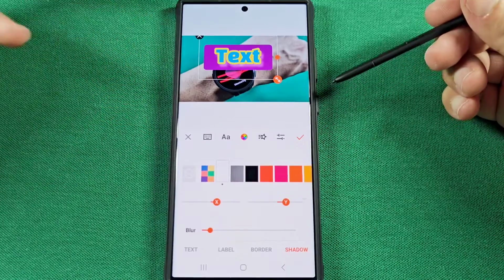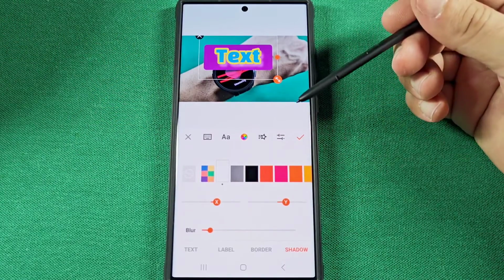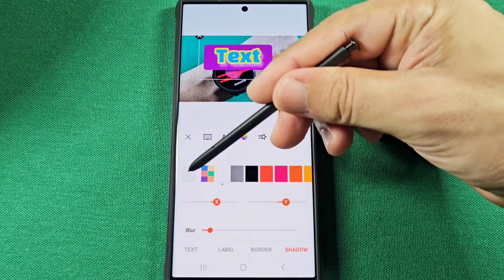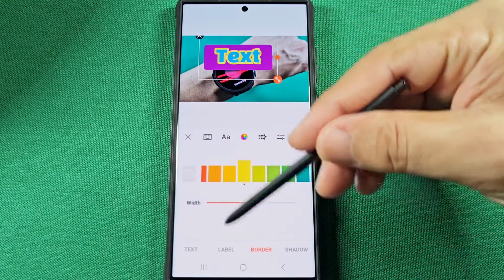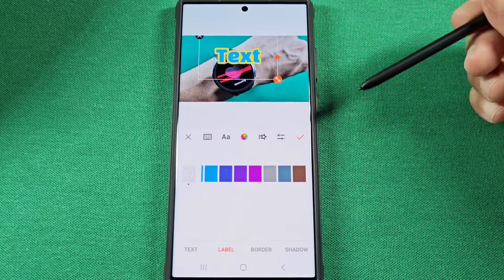And again, you can undo everything if you don't want it. If you don't want any shadow effect, you can press here. Same thing with the border. If you want to remove the border, you can press this one here. If you don't want the label, you can go with that there, okay?